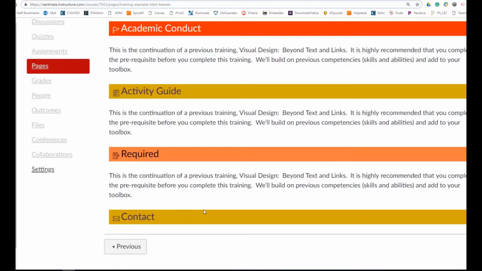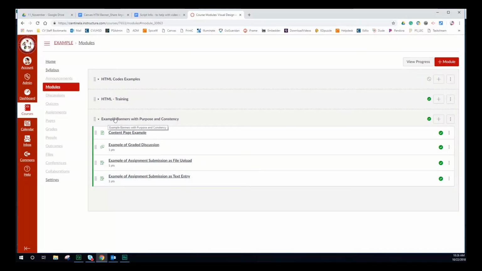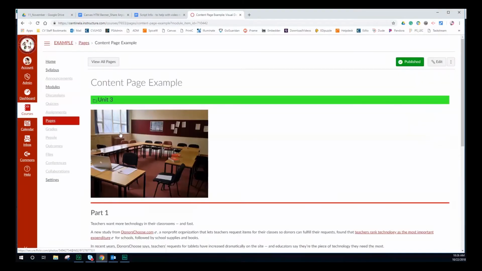The next part of the training will cover interactive tables to add text and visuals within a Canvas page. This includes a single column table or multiple column tables within a page. I have created an example in my Canvas course for a unit, and I'm going to select the first item. You can see the item on the top.